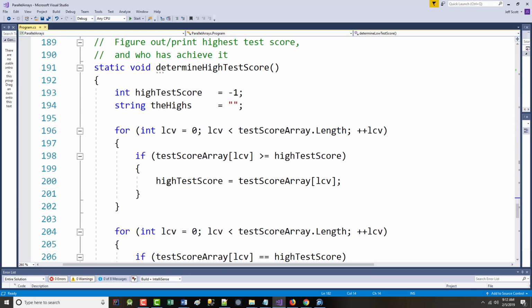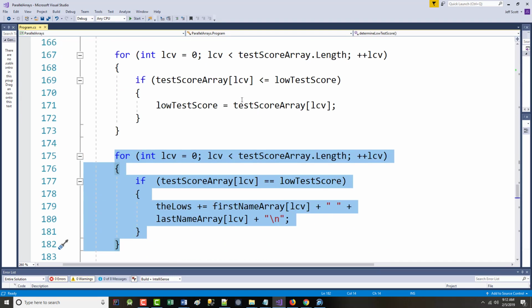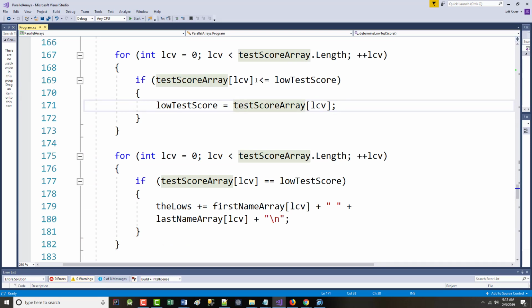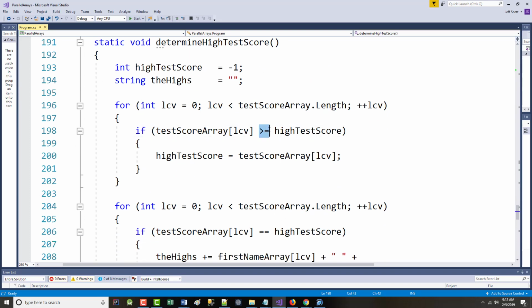Then I do the exact same thing for the high score. Now, I want you to realize this. Please look up on the screen. When you're checking for a low score, it's less than or equal to. When you're checking for a high score, it's greater than or equal to. Some of you on your homework, you use less than for both of them. That's wrong. You lost points. All right?